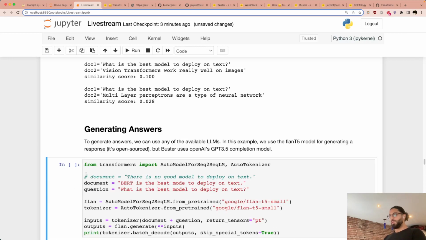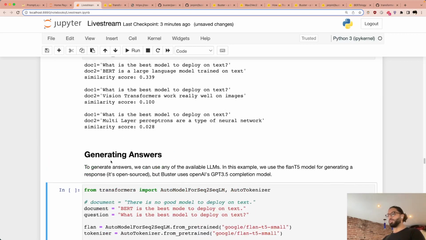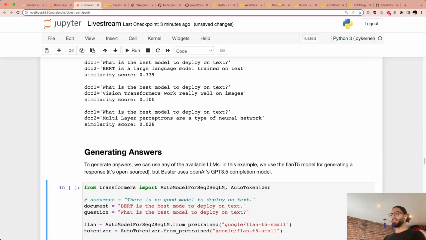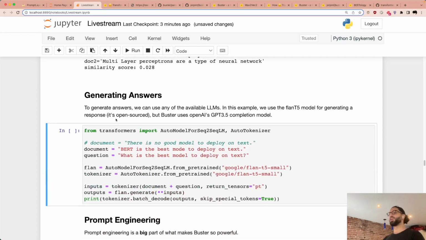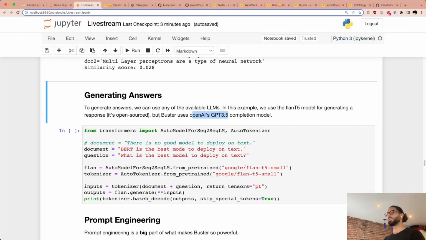So we went through the first two parts. And now the next big part that we have is to actually generate answers. So how do we generate answers? This is where all these models like GPT come in. These are generative models, and they allow us to complete essentially text. So we're using OpenAI's GPT 3.5 completion model. That's the text DaVinci 002 model that's currently available on the API. So this is what we use for Buster.